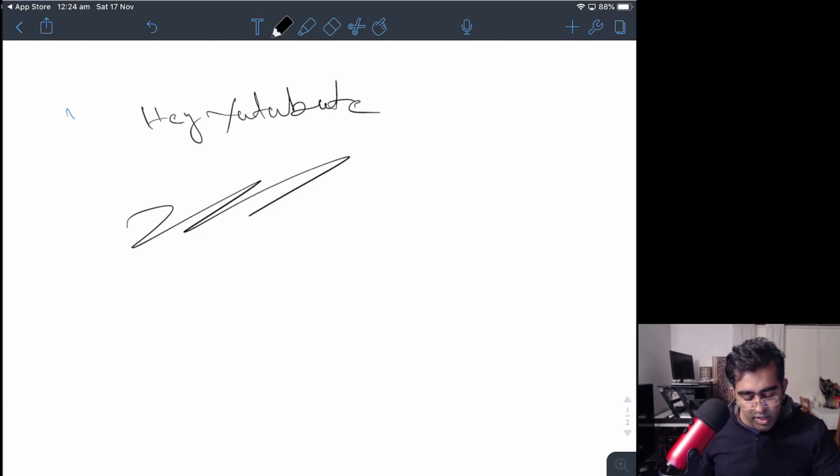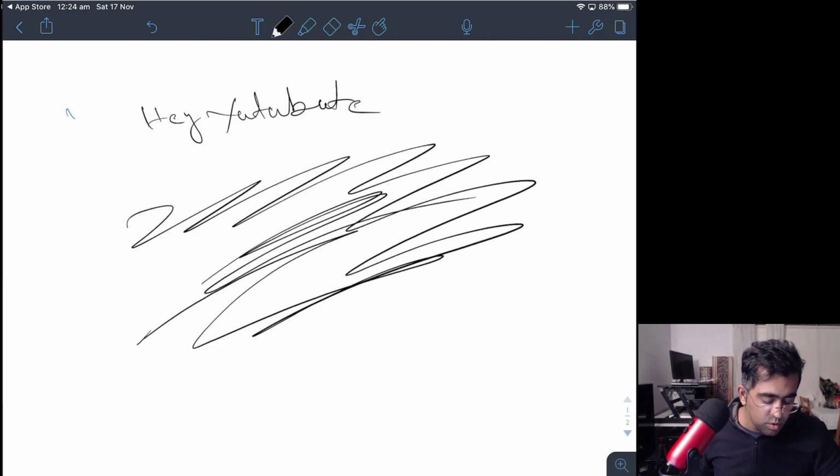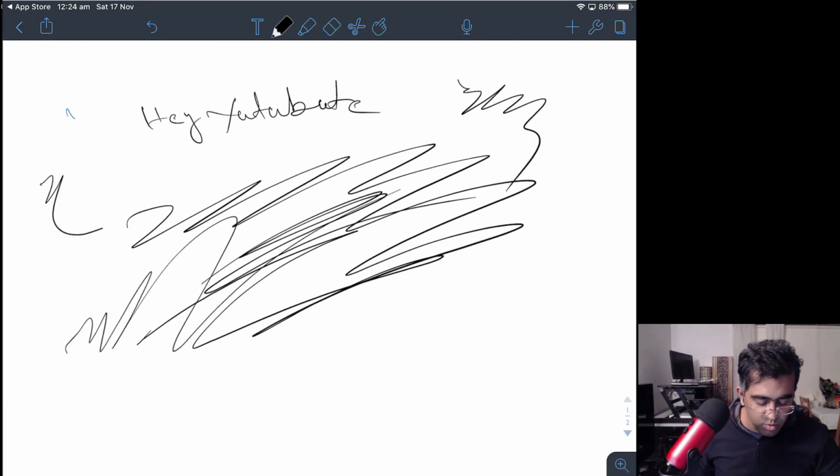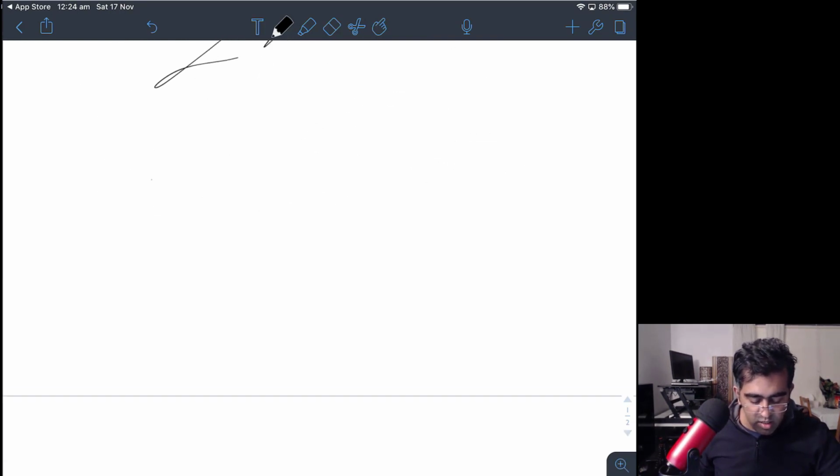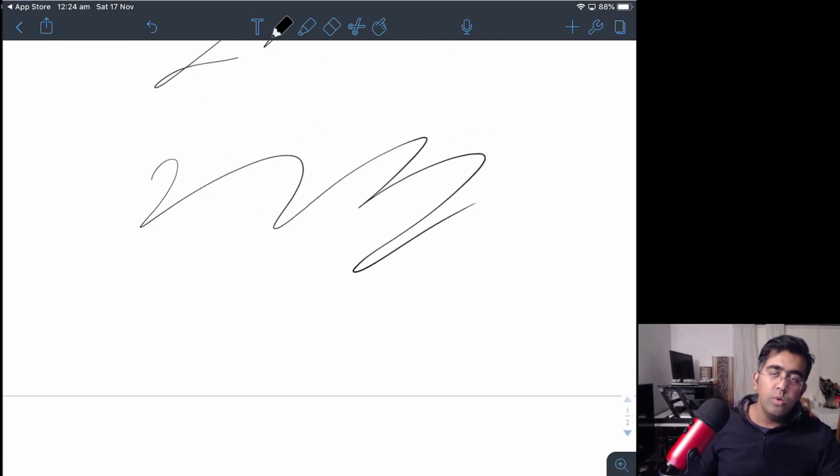And you know, it's pretty smooth. And I don't feel any kind of lag here. It's just so smooth, and I can just scroll down and then I can keep on writing. It's really a good experience. I have no idea how Apple was able to achieve this.